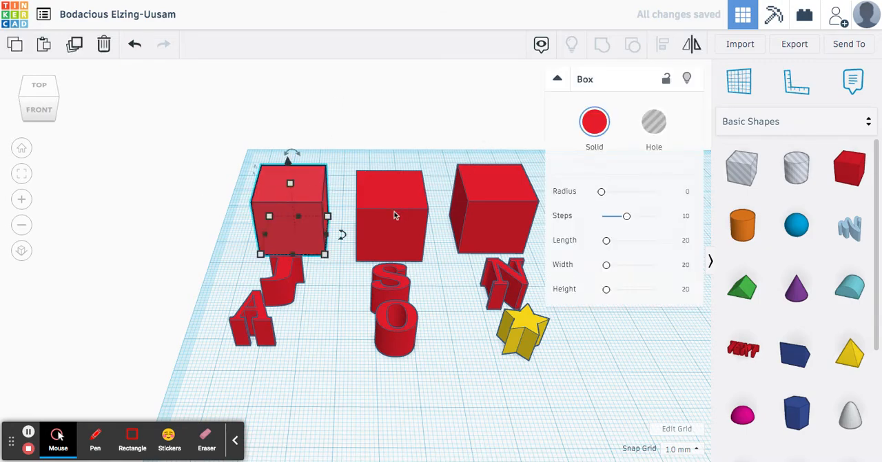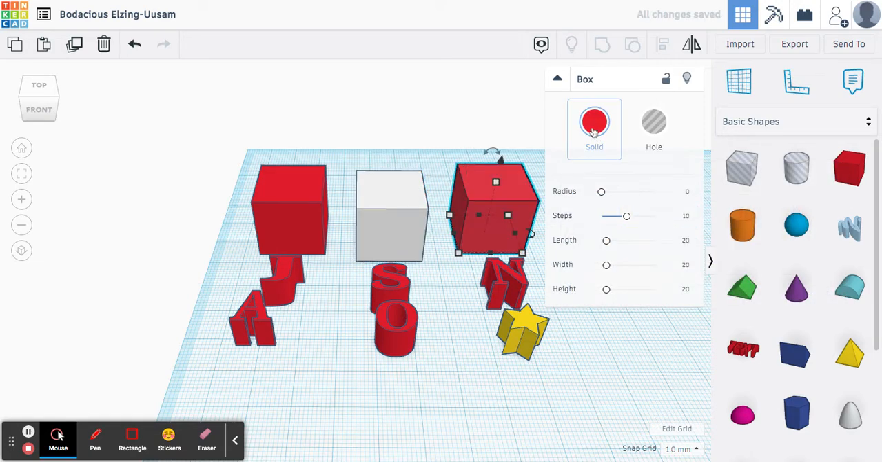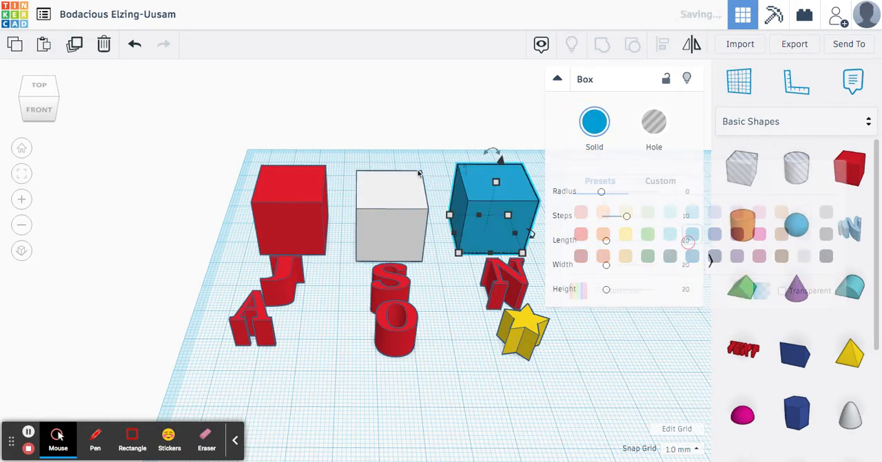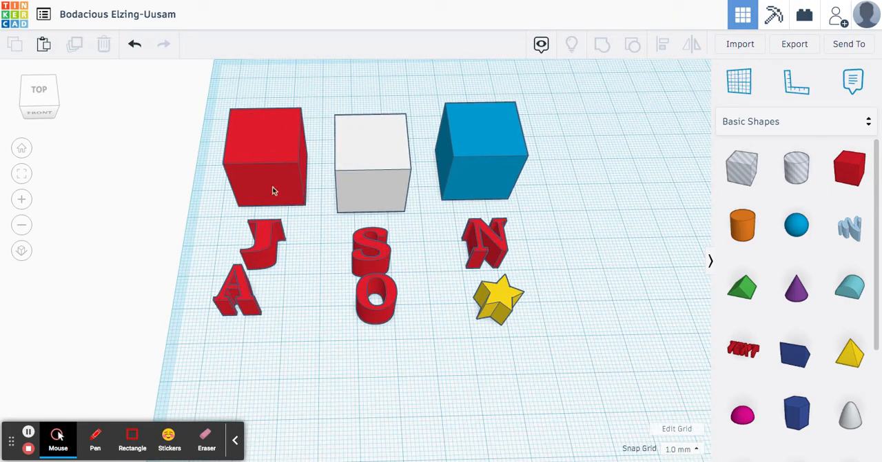First box is going to be red. Second box is going to be white. Third box is going to be blue. Now what you're going to do is stagger the coloring of the letters, though. So you're not going to go red, red, white, white, blue, blue. You're going to just move one over.